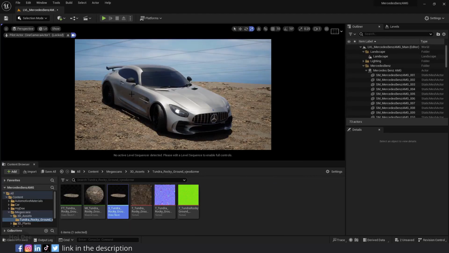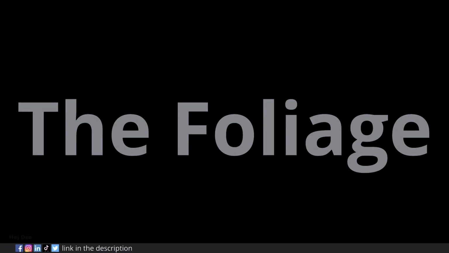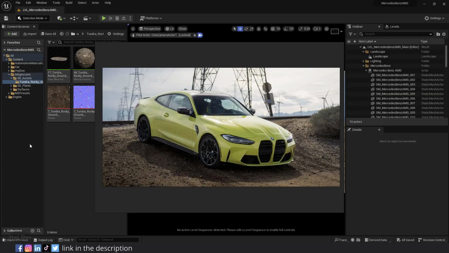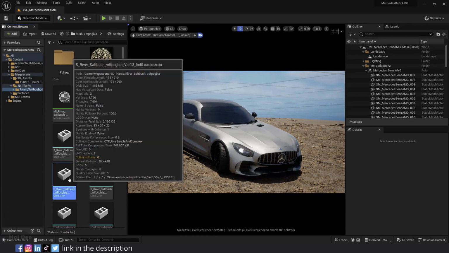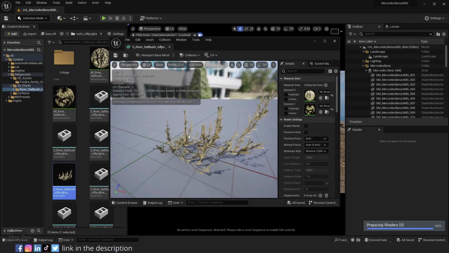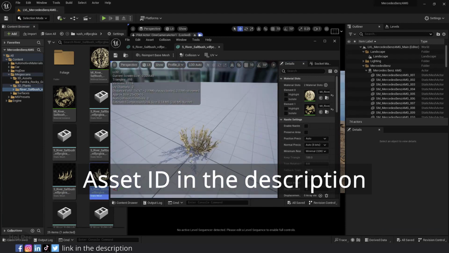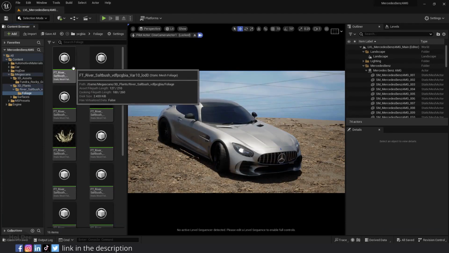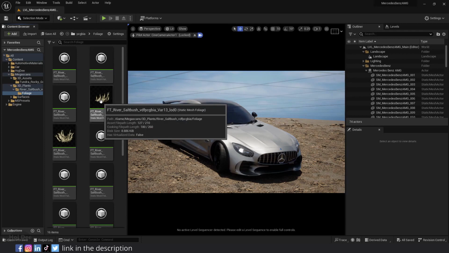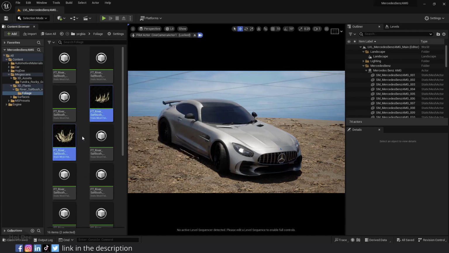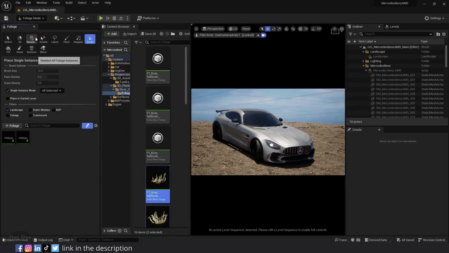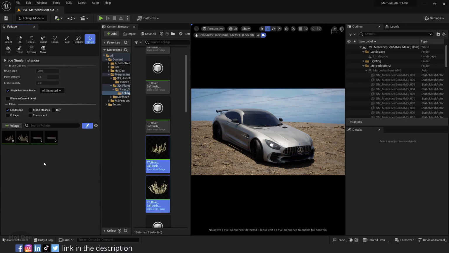Now let's add some foliage. As you can see in the reference, we don't need a lot of foliage. I selected this from the Quixel Megascans. I'll put its ID in the description. I'll select 2 of the variations from the foliage folder, variation 13 and 14. Then I'll go to foliage mode and add the ones I selected.